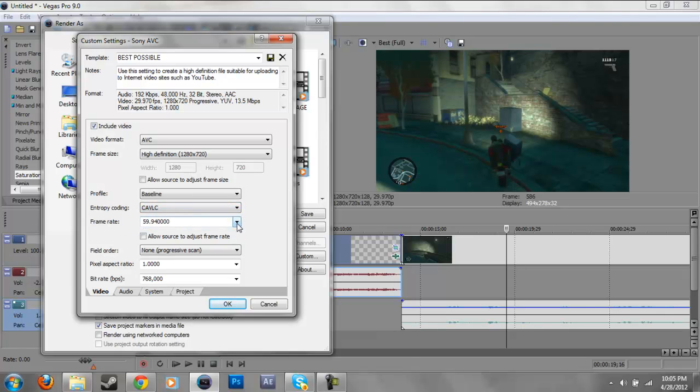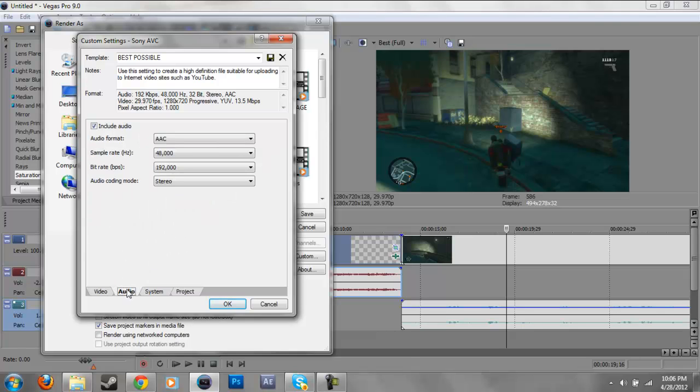The frame rate, you can either make 59.94 because that's what it's native in, or you can go down to 29.97 just because YouTube's going to downgrade it to that anyway. But for some reason, when you do 59.94, at least when you have an HD PVR, it makes it look a little bit nicer on YouTube. And then field order, you want to do none, and pixel aspect ratio is 1.0. Bit rate, at least on mine, is at 768,000. It doesn't really matter that much. I like this one a lot for some odd reason. I think that it works pretty good.